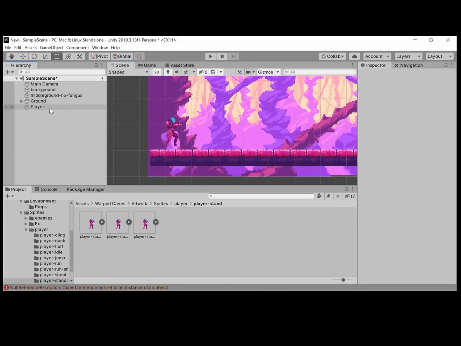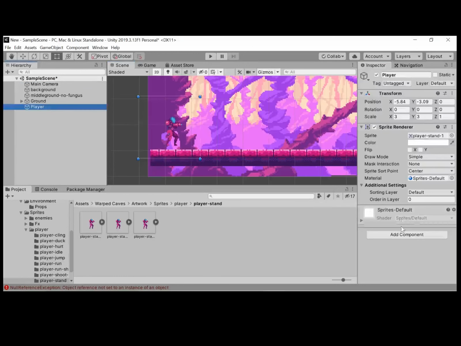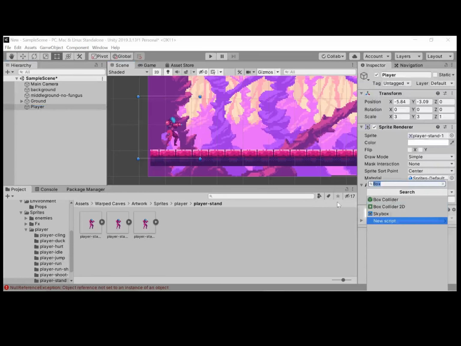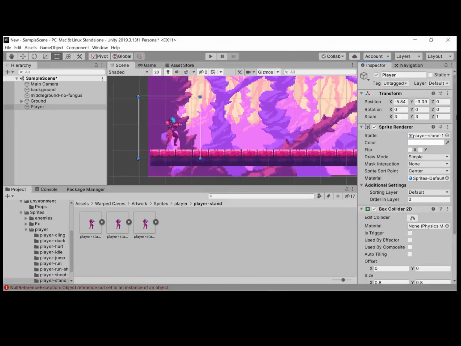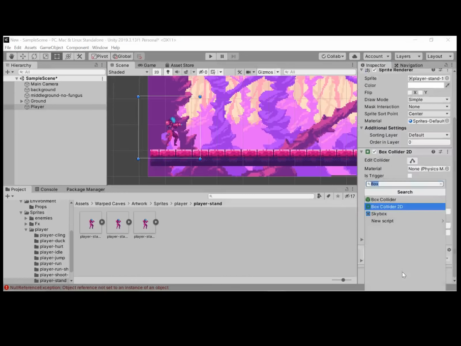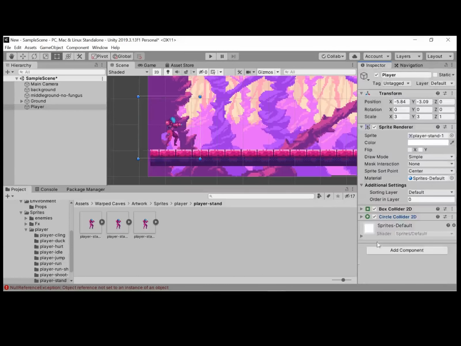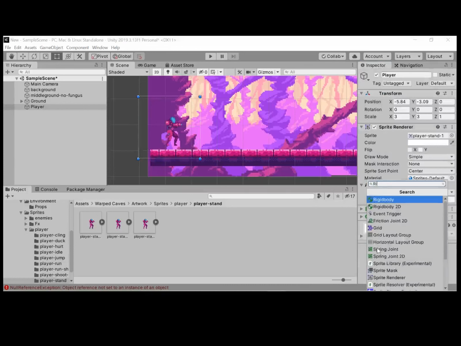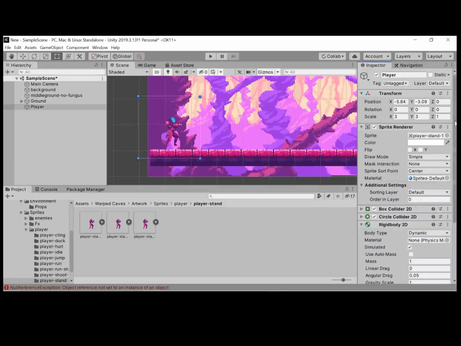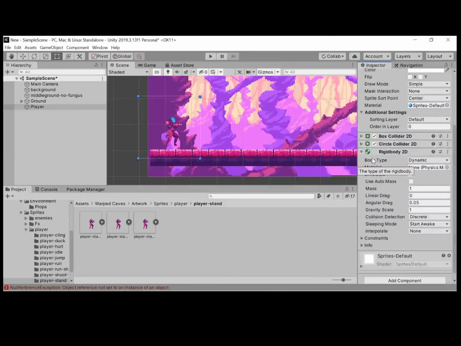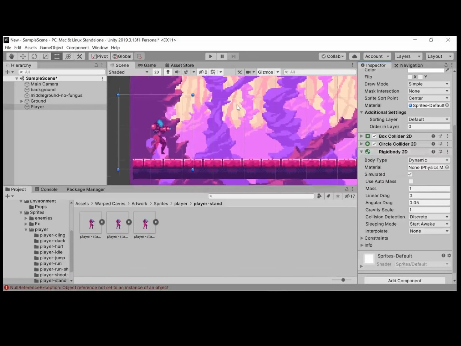So after that, select your player and click on add component, add a box collider 2D, and then add a circle collider 2D, and you need to add one more thing, a rigid body 2D. So what rigid body does is it adds physics to the component.